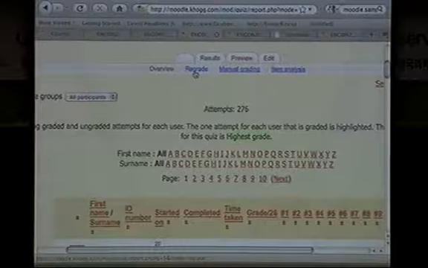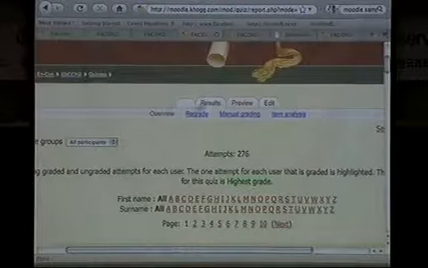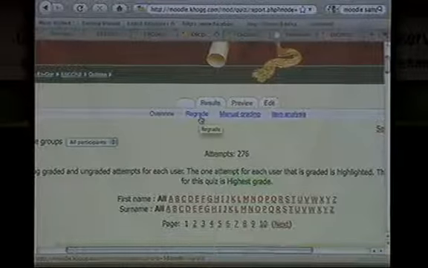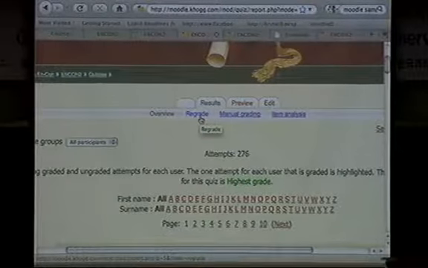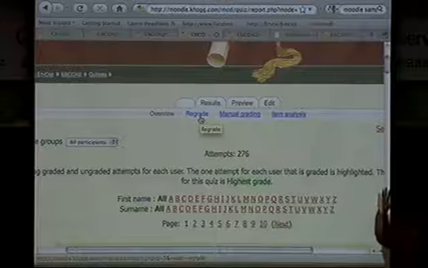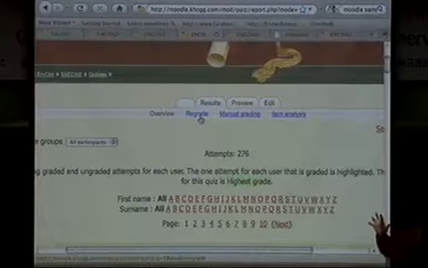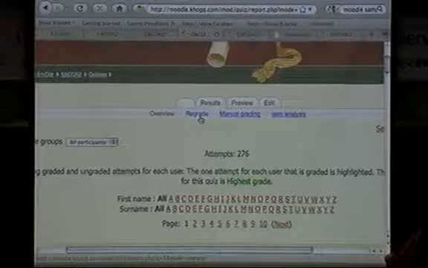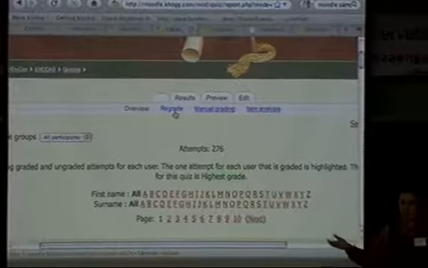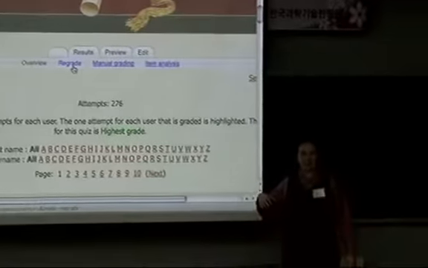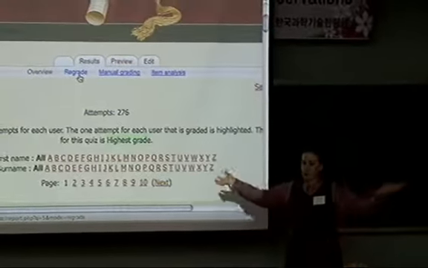Okay, so when you're looking at the results, there's a little option here called regrade. You put in the new answer, you save it, you hit regrade, and Moodle goes through and checks all of the answers one more time. And then it'll give you little links on the rechecked answers that you can go and see which students had the right answer but were not given credit for it. And then it updates your grade book, and you're finished.